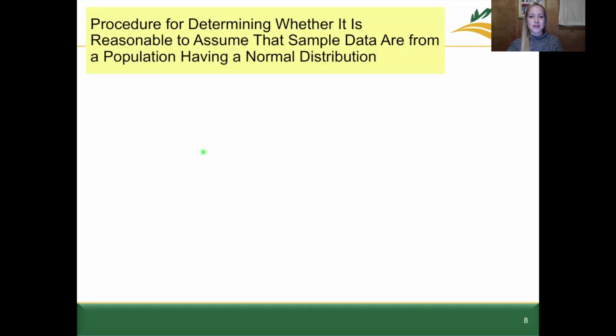Let's talk more about those 3 requirements. So here's the procedure for determining whether it is a reasonable assumption that sample data are from a population having a normal distribution. In other words, we have a population, we have a sample from that population. Is it safe to assume that those sample data are from a population that has a normal distribution?